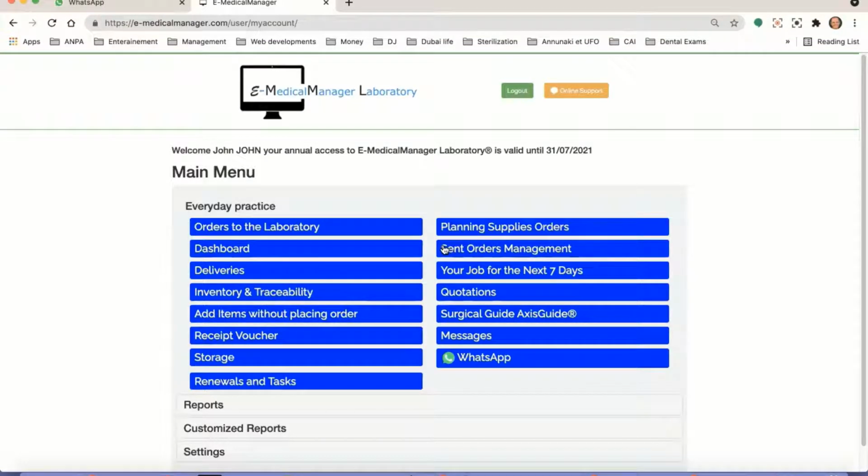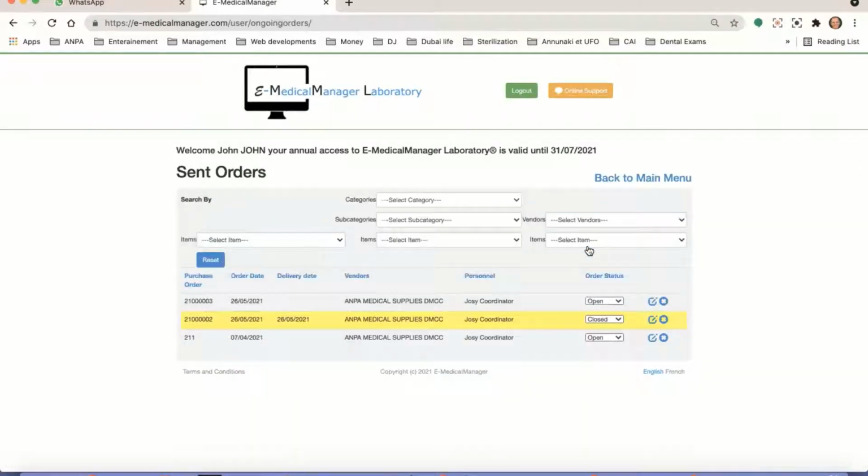In this movie, we are going to check how, when we've been planning a supplies order, we wait and we receive the sent order. So in the main menu, in everyday practice, we go to Sent Orders Management. We click on the blue button, and this is what we have at this step.